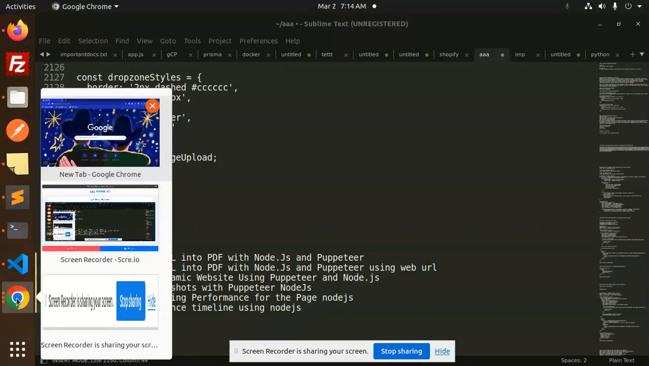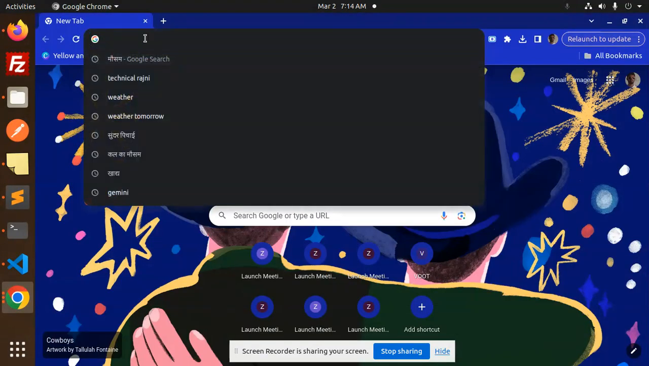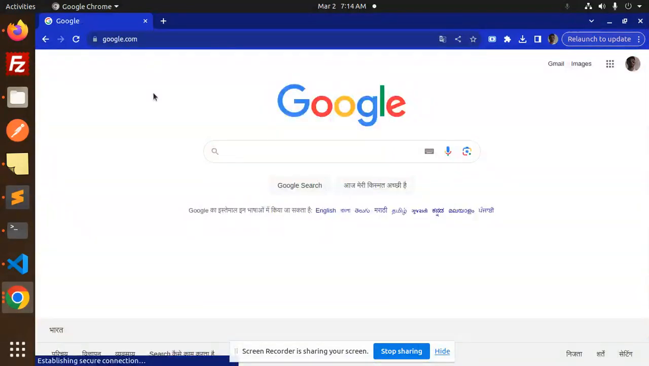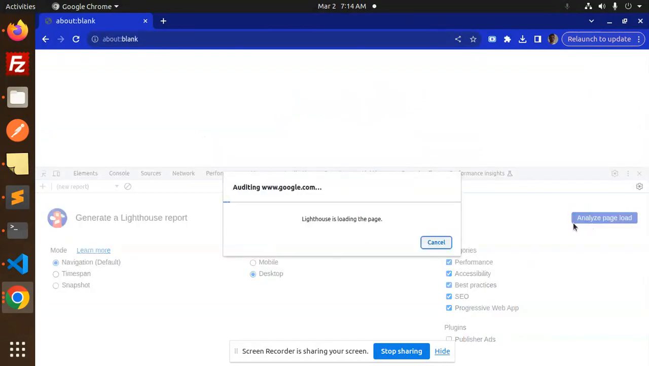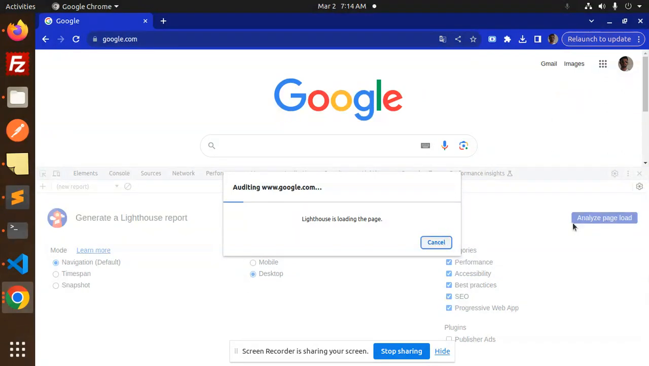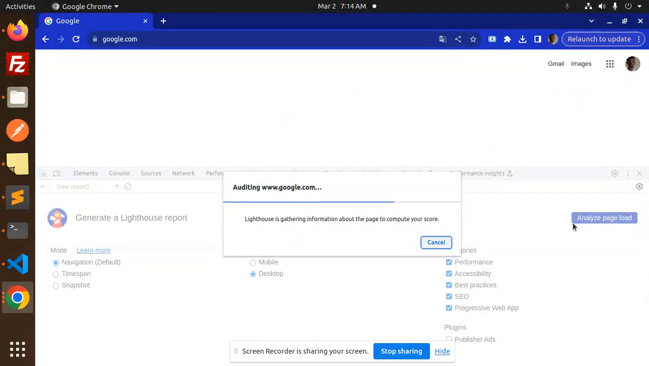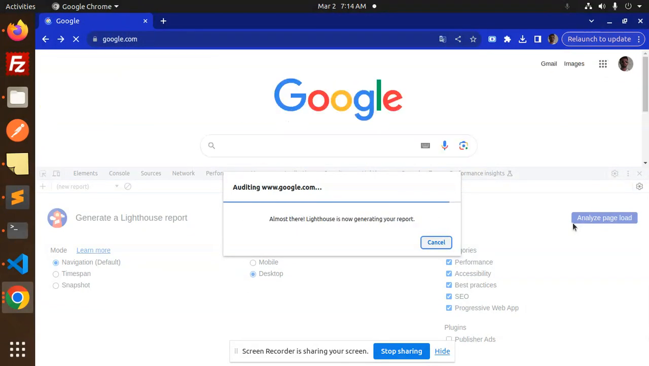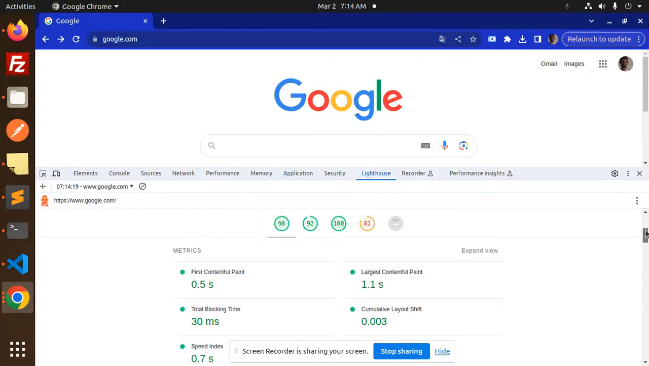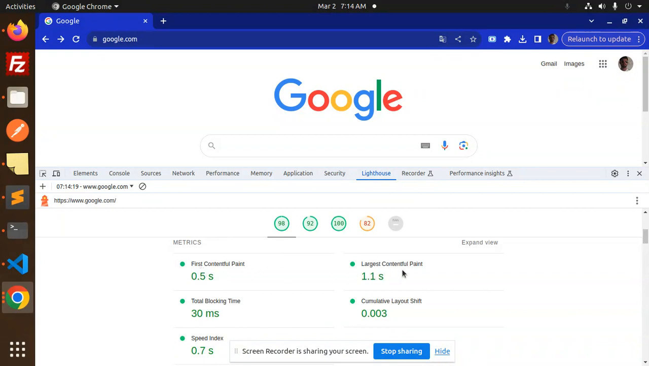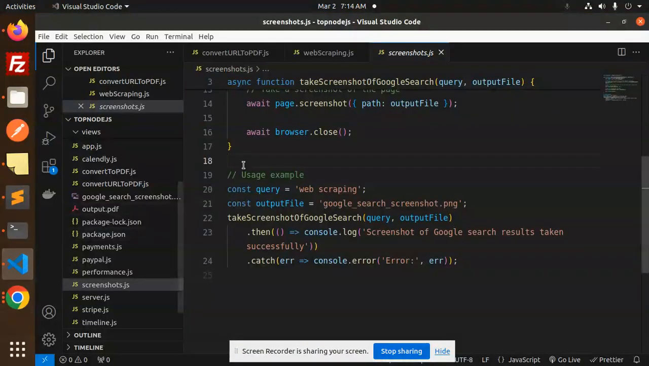So here we go with this website. I'm going to check the performance with google.com. Let's press F12. Here we have Lighthouse, so desktop. Analyze the page load. So here we go, we get the results: first contentful paint, largest contentful paint, total blocking time, everything. I have some of the parameters to use. Okay, so let's dive into the code level.